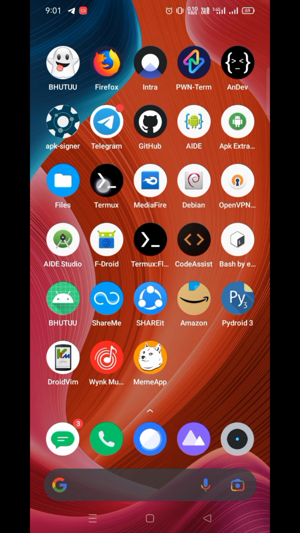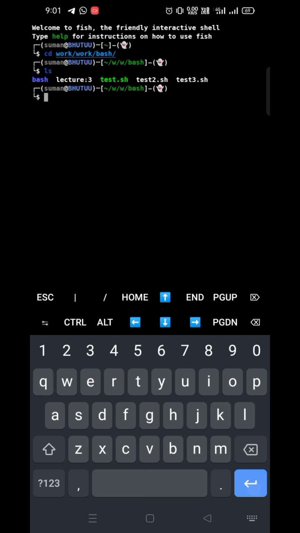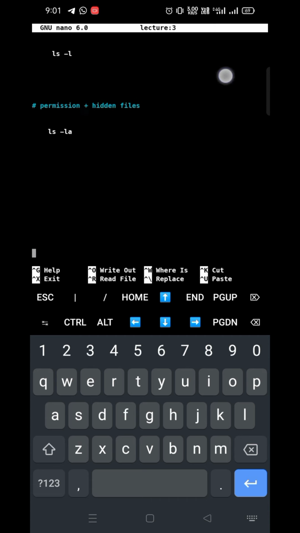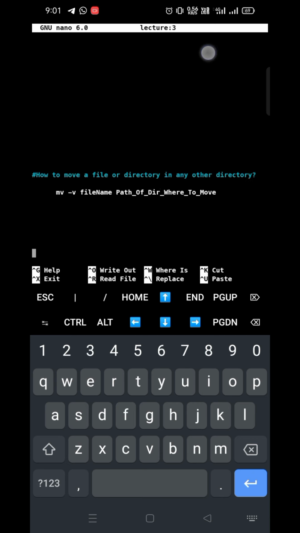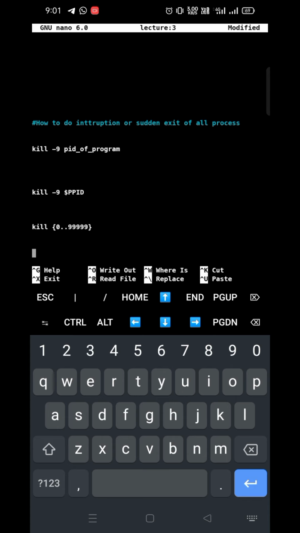You can see termux 6, close it. Now again I'm opening. Now cd work bash. Okay, I was here. Again I'm opening nano lecture 3. Everything was finished, only I have to show one thing, okay, I will show. Just first you have learned this also, this also, and this also, using the command. Which command?